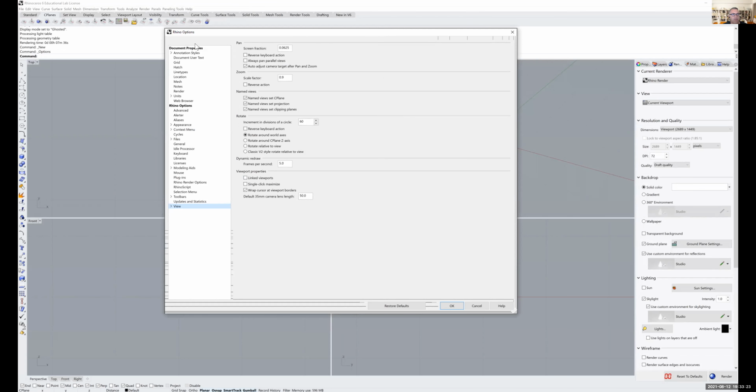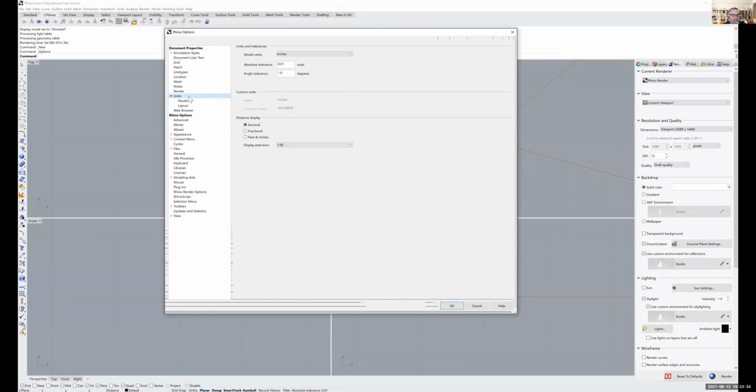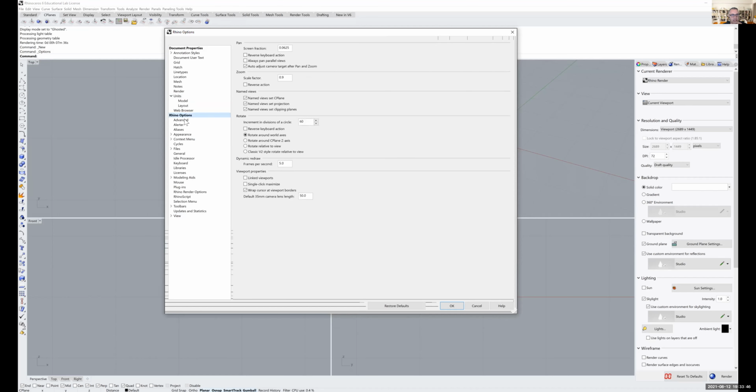There's document properties, and all of these are specific to the model that you're working within. It's often the case that you might want to change the units of something that you're working in. So, oh, you actually want it in feet or something like that. You can make that change here, and then it'll rescale the model. But general Rhino options, any of these below here will apply to any of your Rhino files.